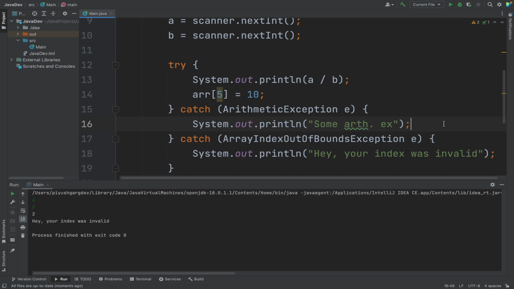So either you can explicitly say what kind of exception you want to handle, or you can just say Exception to handle all kinds of exceptions in Java. So that was try, catch and exception handling basics in Java.